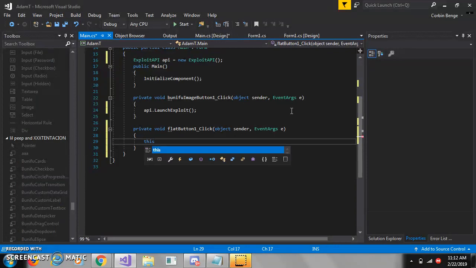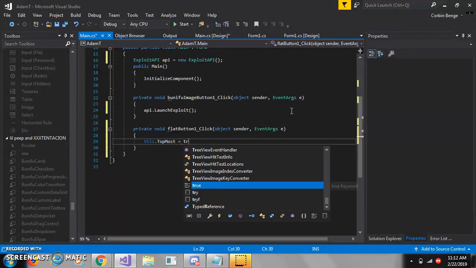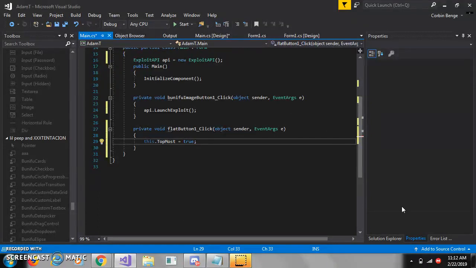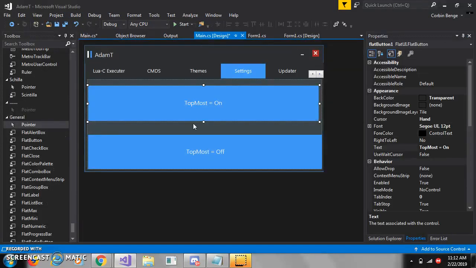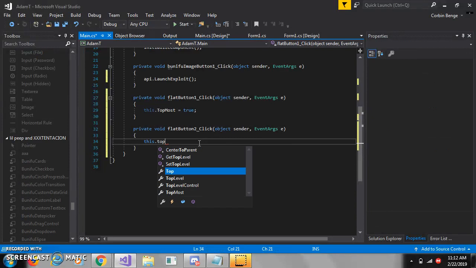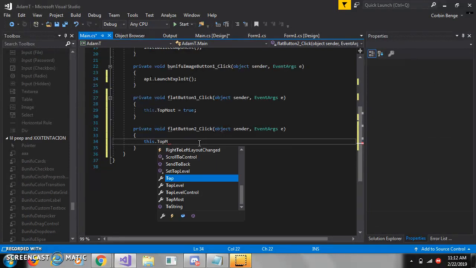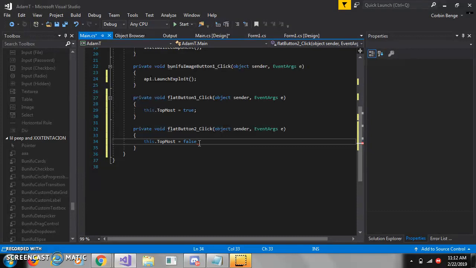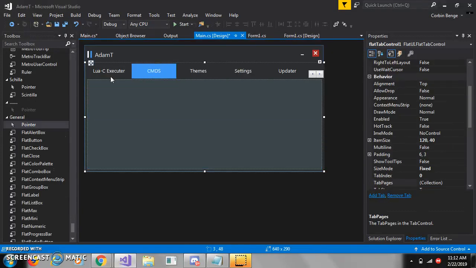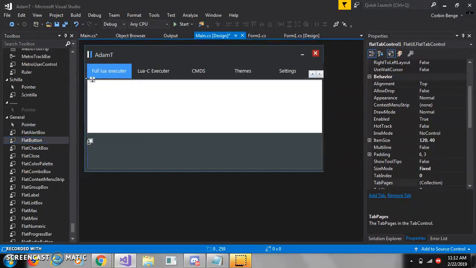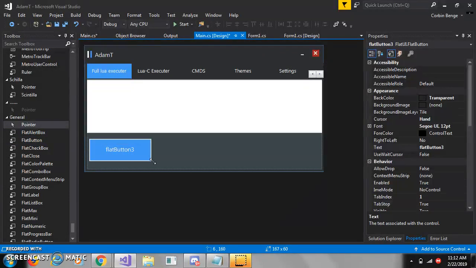Okay, this dot topmost equals true. Wait, is that how I do it? I think that's how I do it. Yeah, no, there it is. This dot topmost equals false. I'll do themes later. I'll just do the Lua executor. Execute and clear.